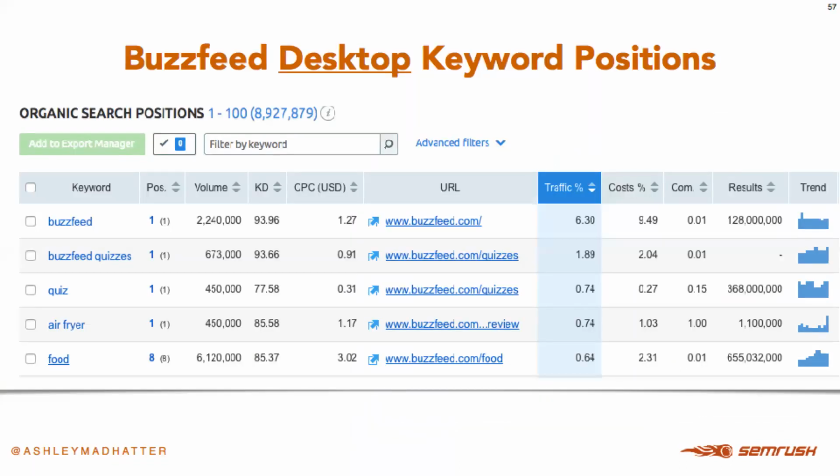Now for the right side brain folks like myself, let's look at the big picture. What does it mean to create content for the mobile user? I went into SEMrush and took a random example for desktop users, like BuzzFeed. When they're going to BuzzFeed, what are they searching for? The top 5 keywords: the first 2 are branded terms, BuzzFeed and BuzzFeed quizzes, which makes sense. Then quiz, because they're very known for it, air fryer, and food, because now they're very much in the food industry.